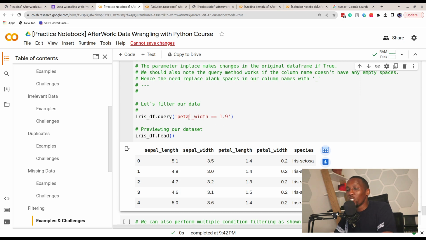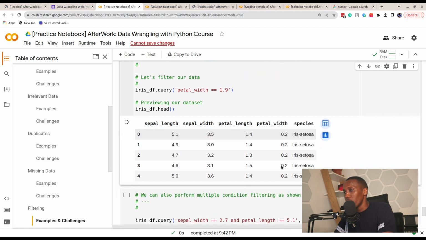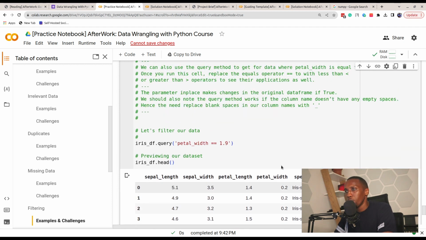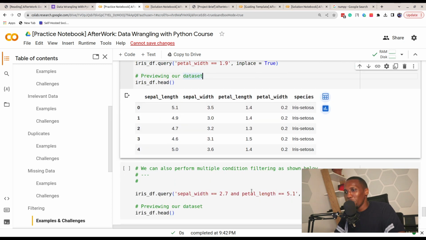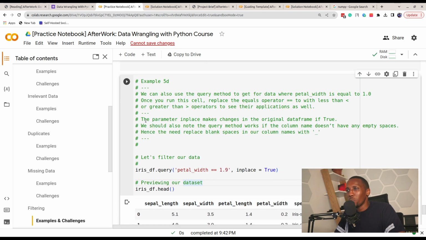So query, this is a shorter way. Petal width, where petal width is equals to 1.9. Is it 1.9? No, it's not. Petal width 1.9. Why is it giving us that? I see the issue. The issue is we need an in place. If we are going to replace this, we won't be able to, okay, let's just do it the way it is.